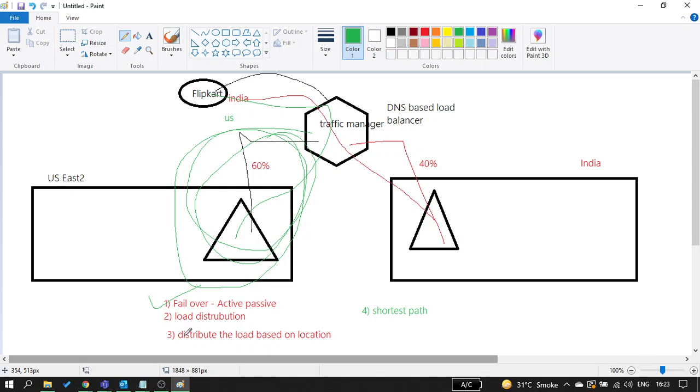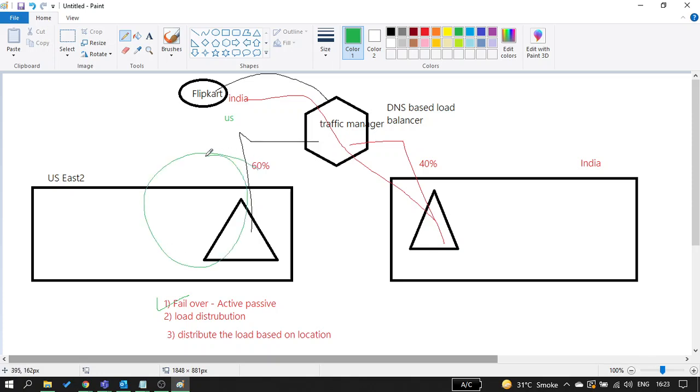No, guys, wait, hold on. So what will happen here if I take the failover option profile? I have created a failover profile. So all the workload will go here, 100% workload. And if a disaster happens in East US, at that time all 100% load will divert here. That is my active passive mode, right?